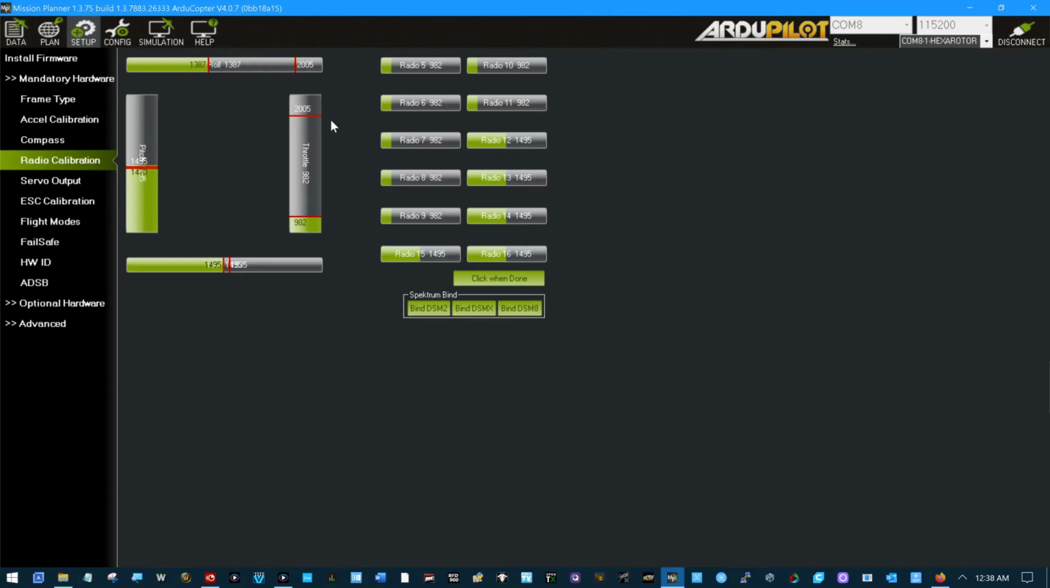Okay, I'm going to do my other sticks. I got a 2005 on the roll, 982 at the bottom. On the pitch, when I pull the stick down, it goes up. There it goes up to 2005. Midpoint is 1470, 982 for the bottom. You don't really see a midpoint on the others because they're not spring. This one is. This is the yaw, 2005. Bottom is 982 again. Wow, my radio's pretty well calibrated.